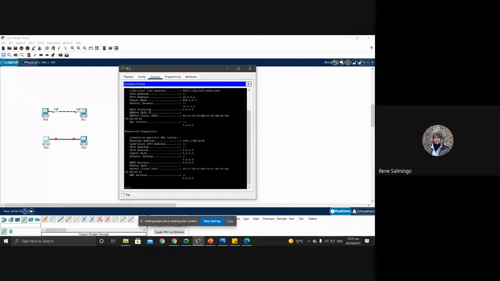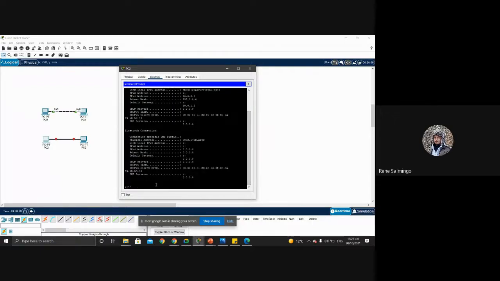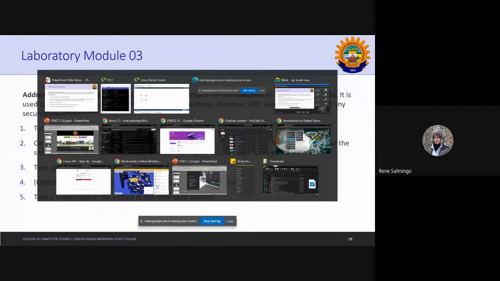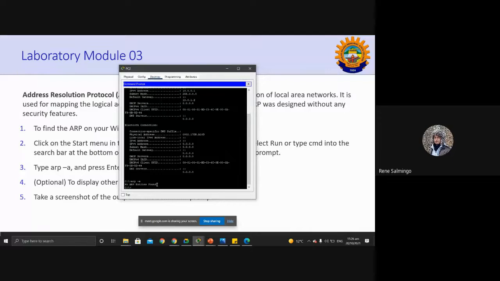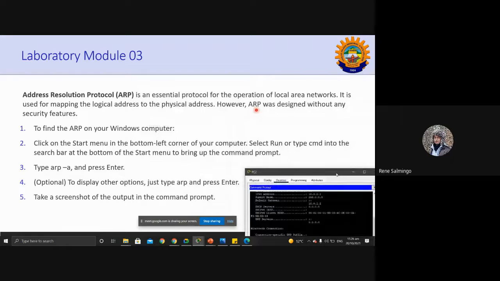So for ARP, this is for IP config, and for ARP, you're going to type ARP in your module 3. So you're going to type ARP as A. So there are no ARP entries found. So what you're going to do, you're going to check if you have the correct ARP.